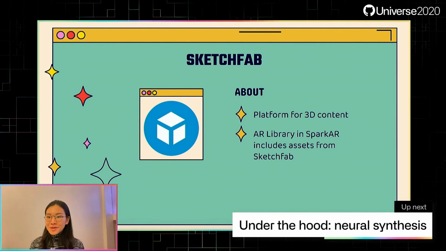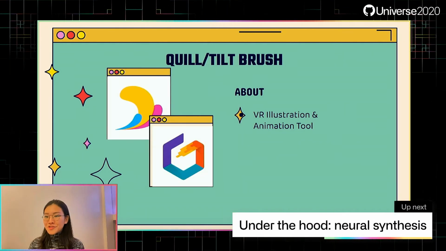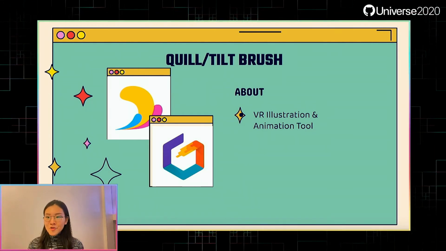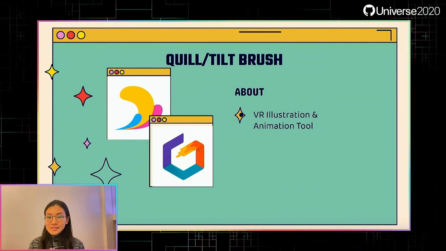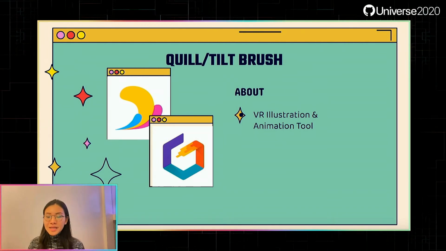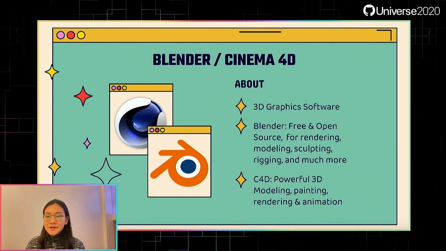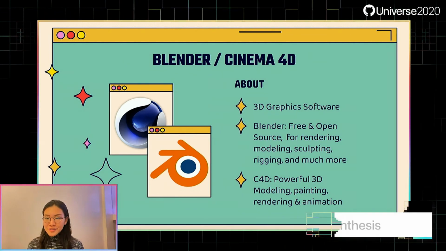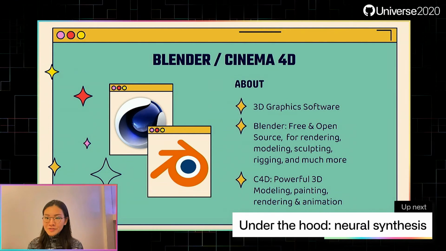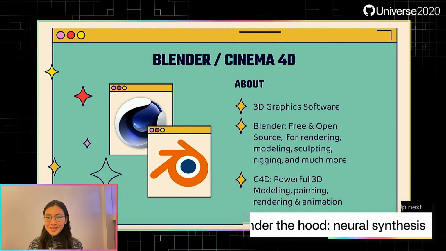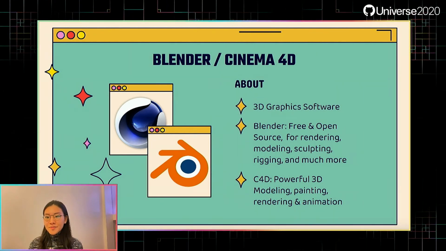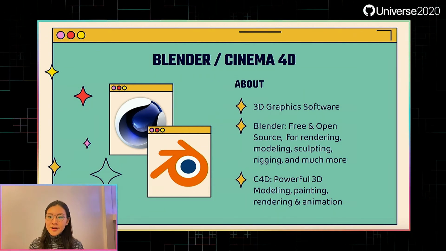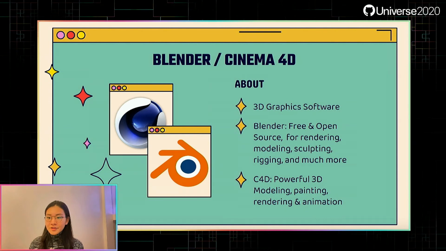And here we have Quill and Tilt Brush, which are both VR drawing tools where you can create 3D models, animate them, and then incorporate that into your AR. You can also get some pretty cool workflows here. And lastly here, Blender and Cinema 4D are both incredibly powerful 3D graphics tools for rendering, animation, and modeling. Blender is awesome because it's free and incredibly powerful. I've used it for modeling, sculpting, rigging, and rendering some of the 3D models that I've used in my AR, but both of these tools are really, really incredible.